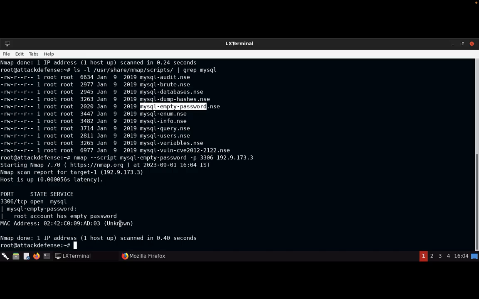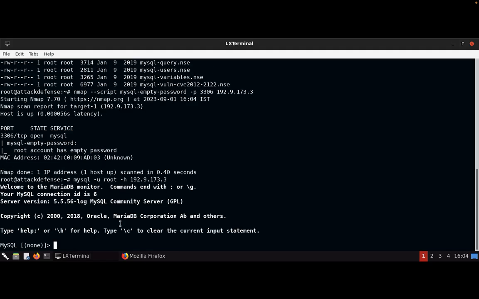So we can log in to MySQL as root, which does not have any password. Now we need to log in to the MySQL server. For this you type mysql -u, which defines the username, root, -h defines the host, 192.9.173.3. So we are already in the MySQL server.